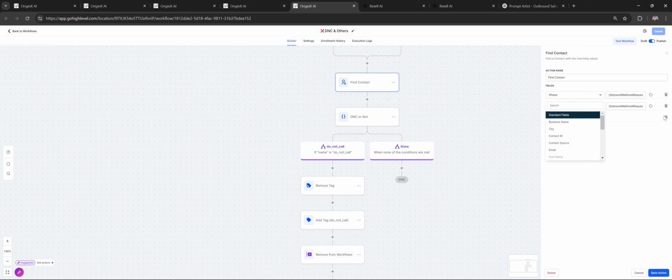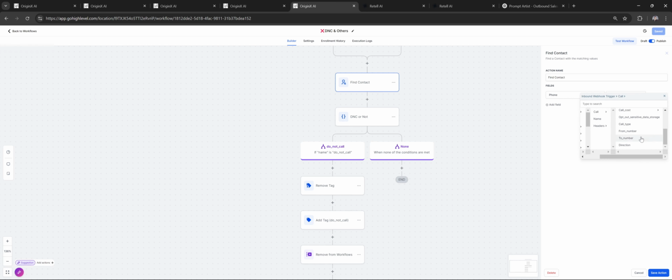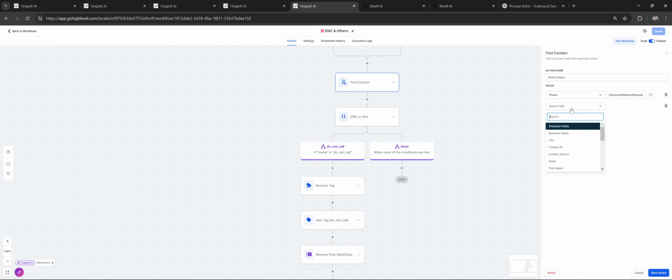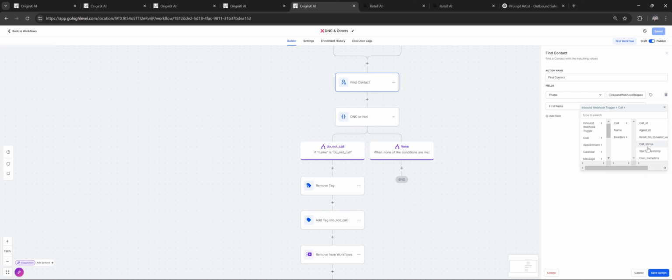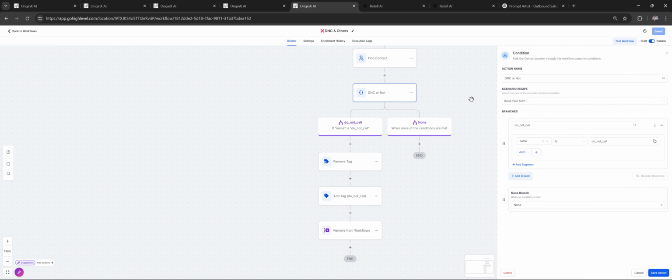So basically I'll delete both of these to show you how to find them. You'll click here, write phone, click on this tag icon, inbound webhook, call, go down, and click on to number. And for name, again, inbound webhook, call, retail LLM dynamic variables, and user name. Then you add a condition.